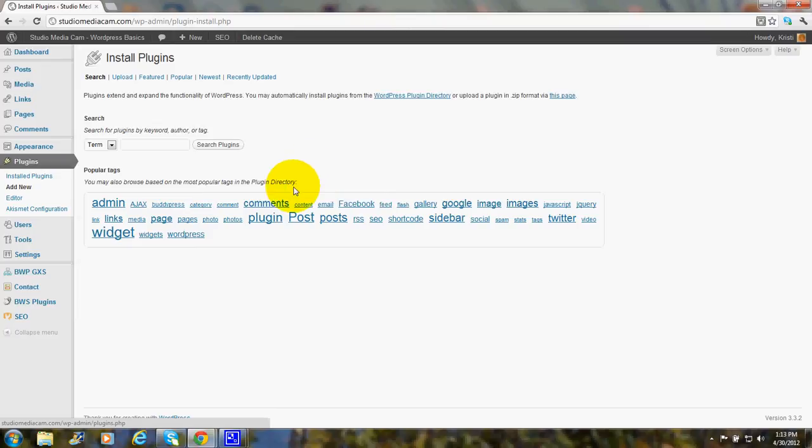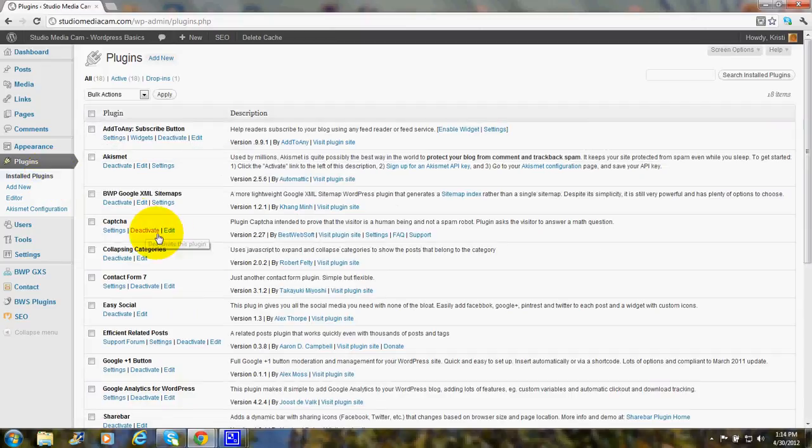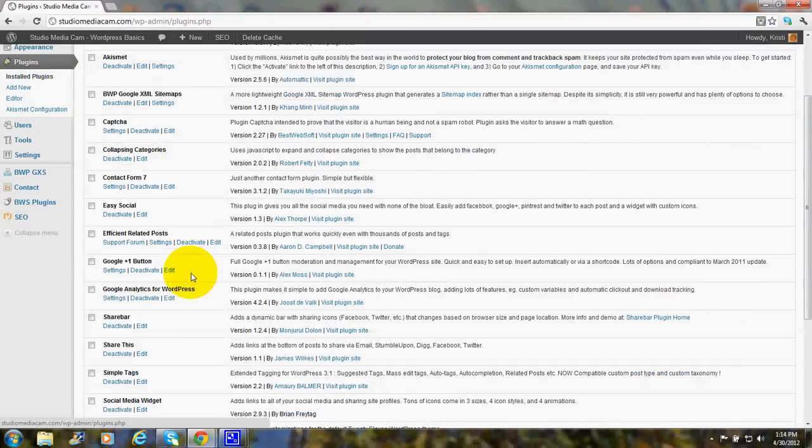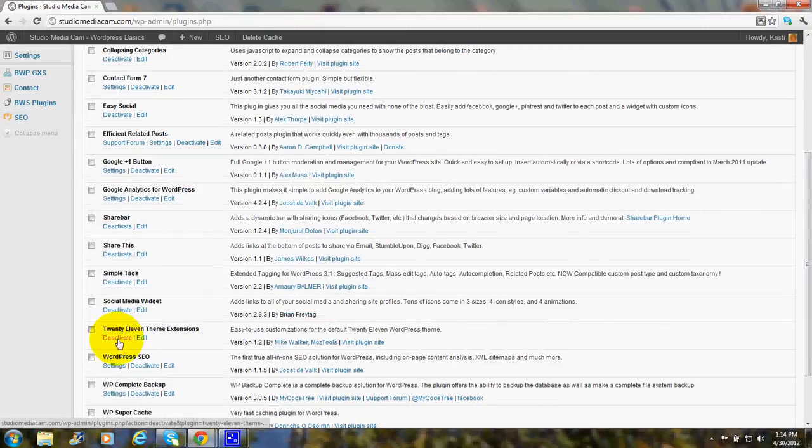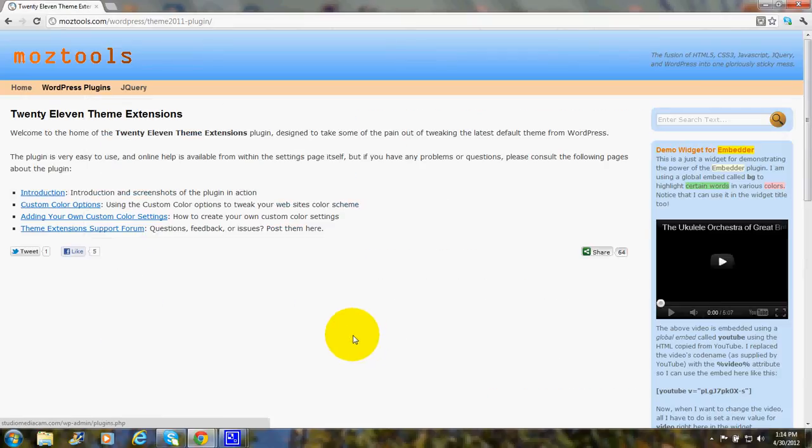I'm going to show you what this looks like after I've got the theme extensions installed, and they will show up in my plugins. Here they are, 2011 theme extensions, easy to use customizations for the default 2011 WordPress theme. We'll take a quick look at the plugin site. This is where you can get support and additional information.